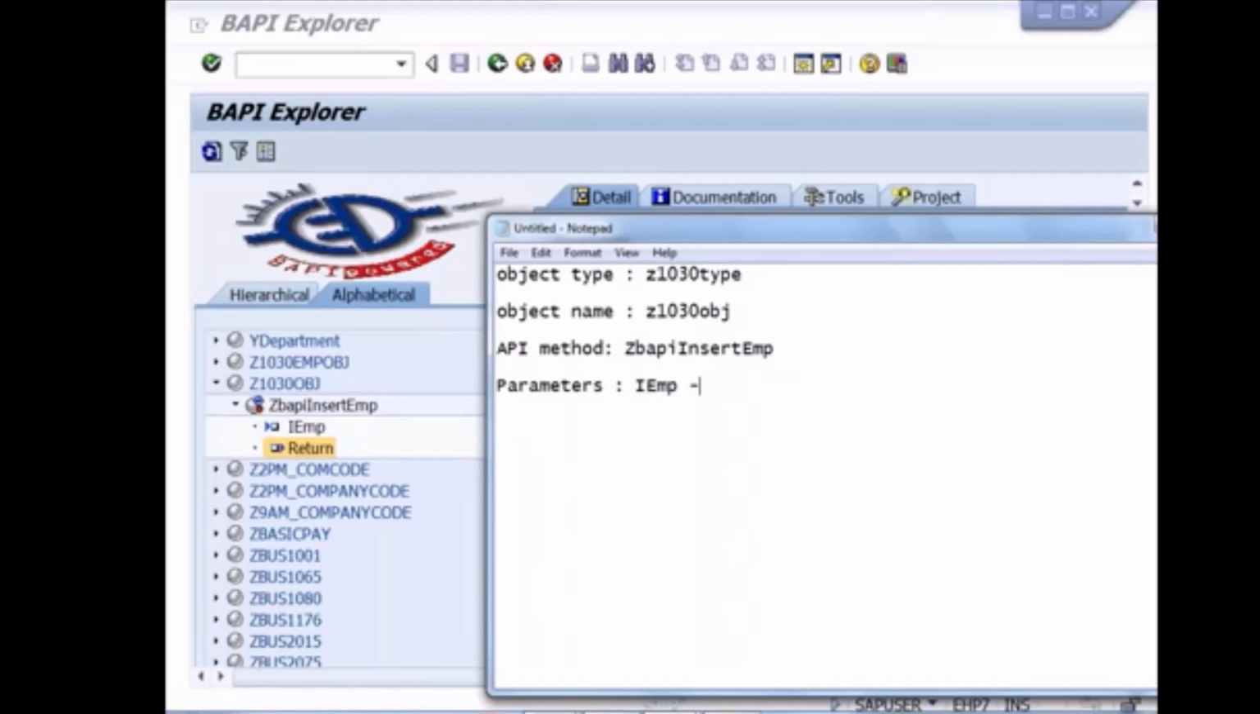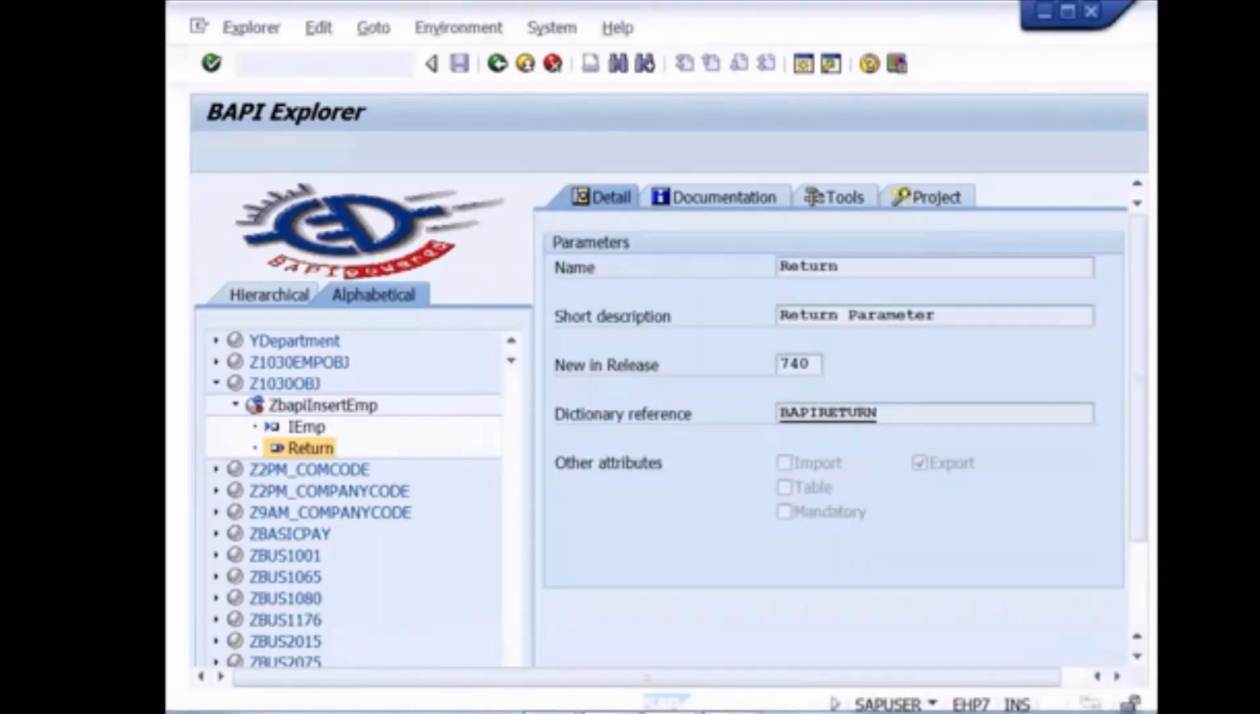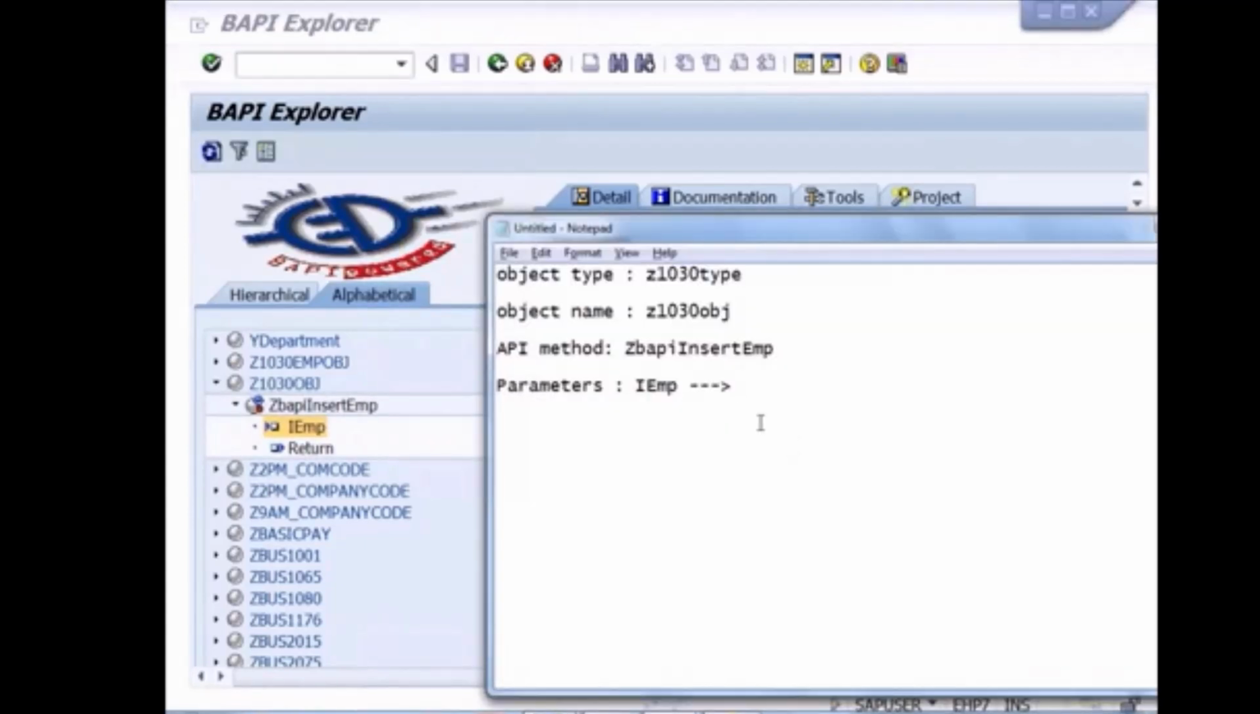IEMP, which is of what type? Understood? IEMP is referring to a dictionary structure, Z1030 EMP. It is import and it is mandatory. So Z1030 EMP itself has got how many fields? Three fields: EMP number, EMP name, and EMP description. Understood? And you have to specify the data type. What is this? Integer. In the technical specs, you have to specify all these things.